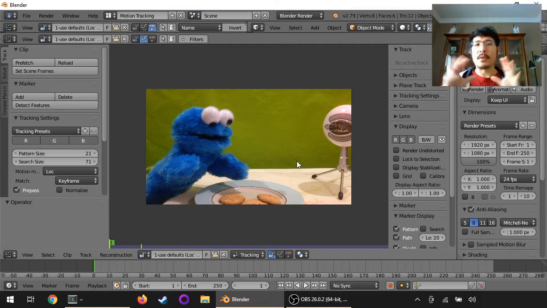So the goal for today is that we are going to create a tracking marker that will follow this foot of the microphone, because I tested it. It works well with all the default settings. So it's a good starter example.